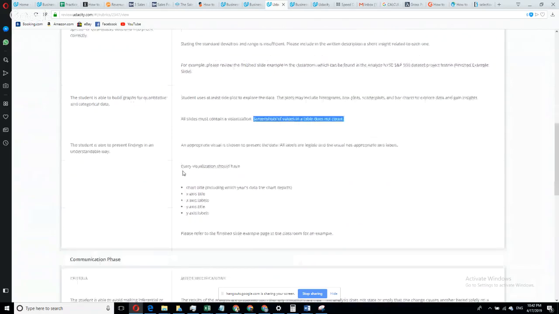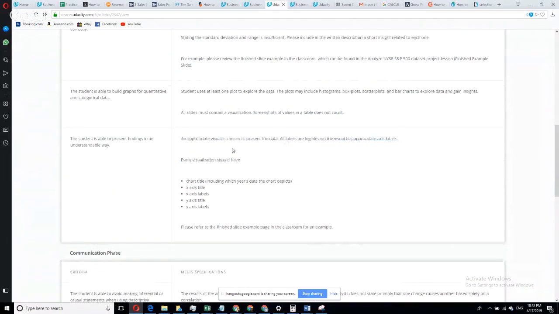And then, very important, an appropriate visual is chosen to represent the data. All labels are legible, and the visuals have appropriate axis labels. Every visualization should have a title, x-axis title, x-axis labels, y-axis title, and y-axis labels.